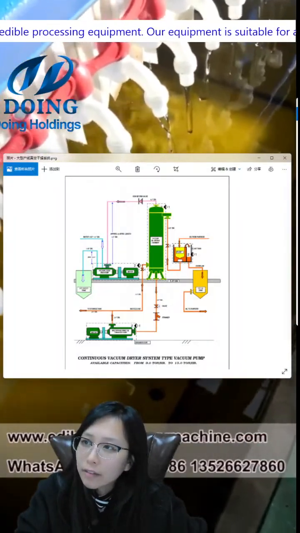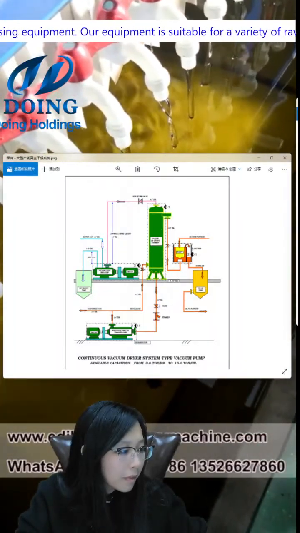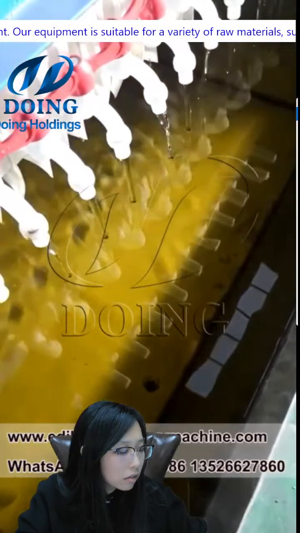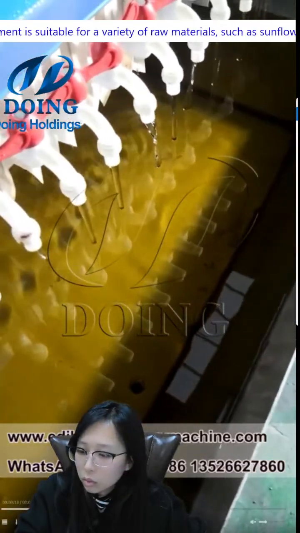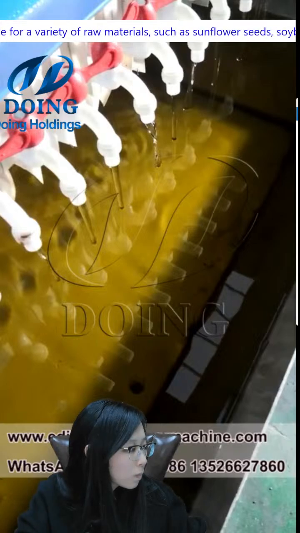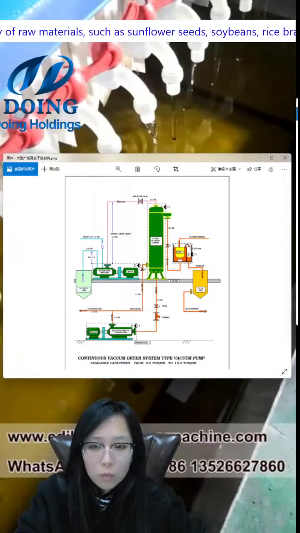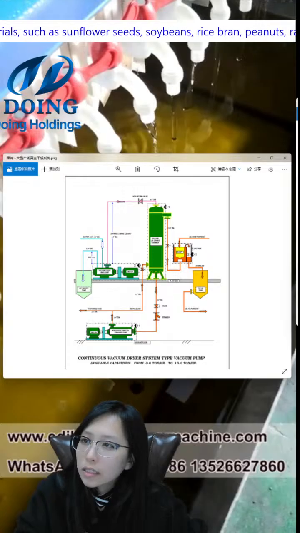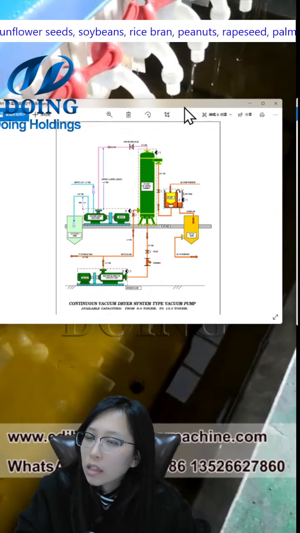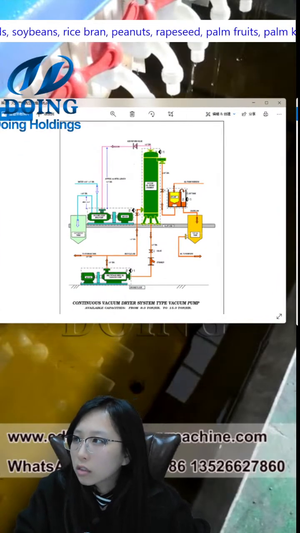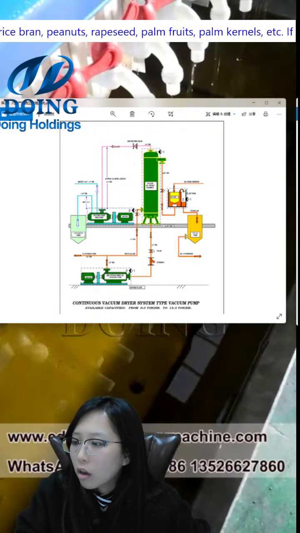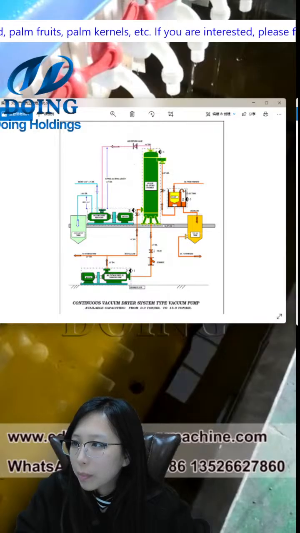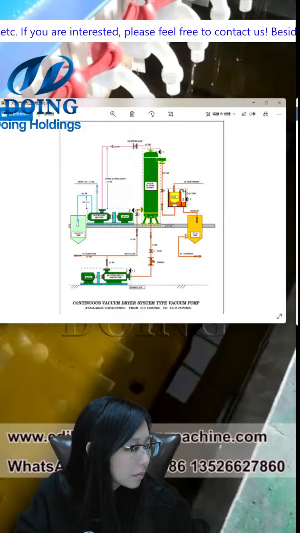This is the last one, the oil. This is the last machine. It is called the oil vacuum drying system.